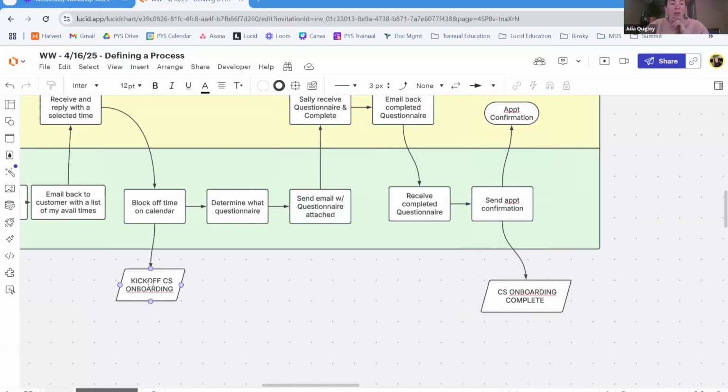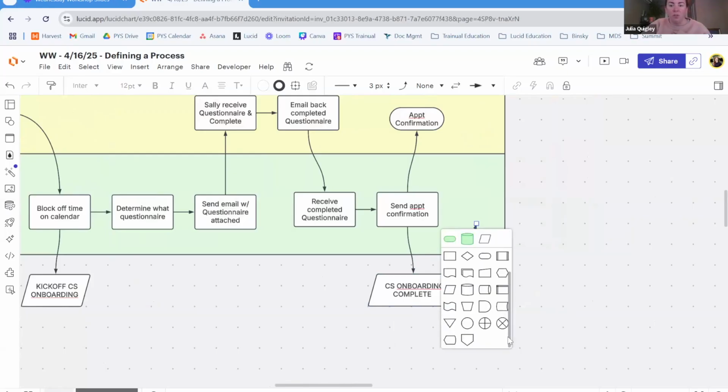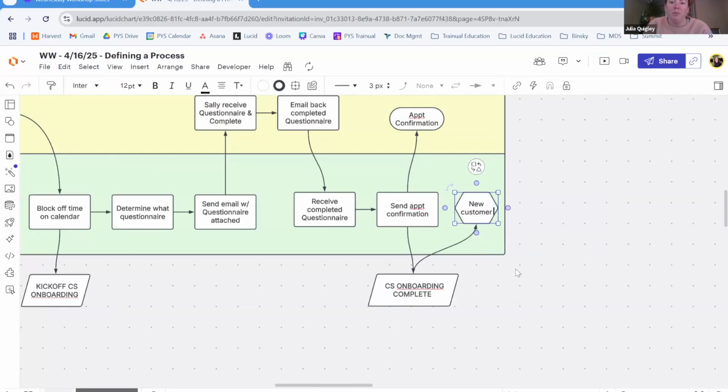That way, in my mind, I know this parallelogram is a milestone, a pretty big indicator. So I know that this is a kickoff or a handoff from one team to the other, and this is where that other sub process has been completed. And then, maybe after CS onboarding is complete, I know that's my trigger to host my new customer meeting, if I wanted to go a step further.